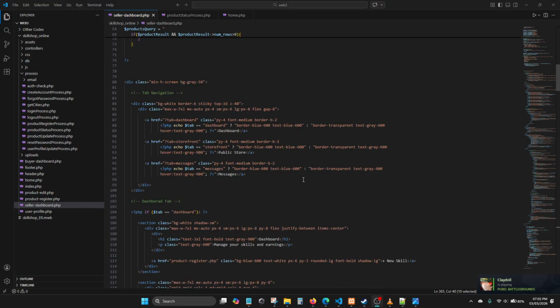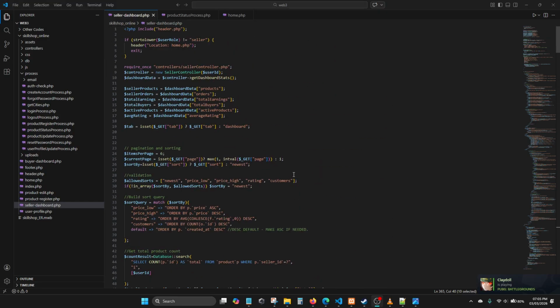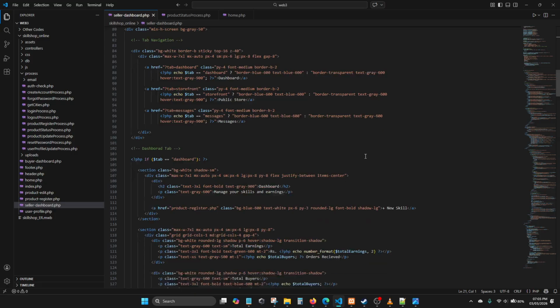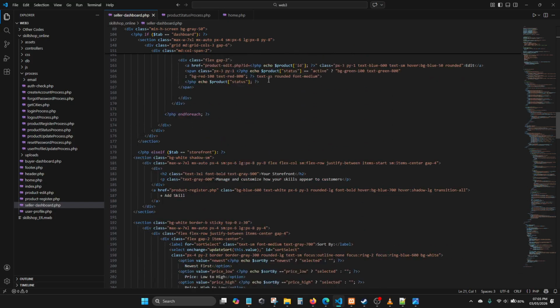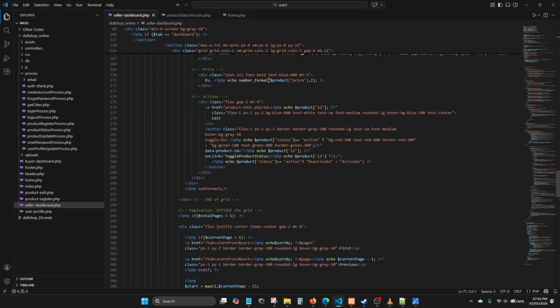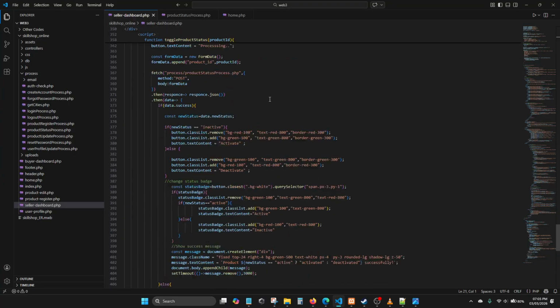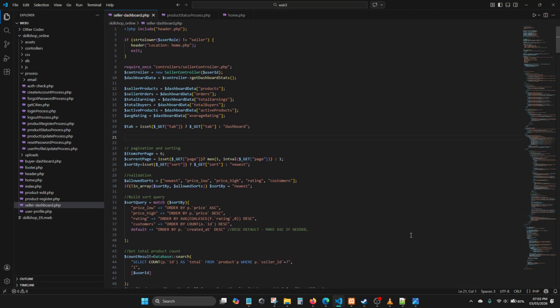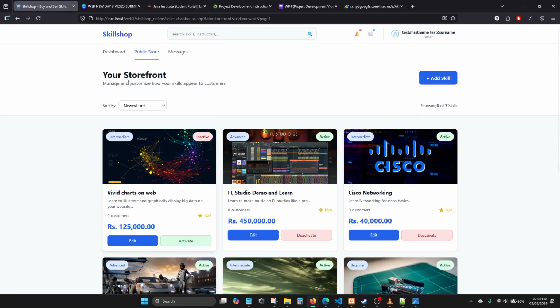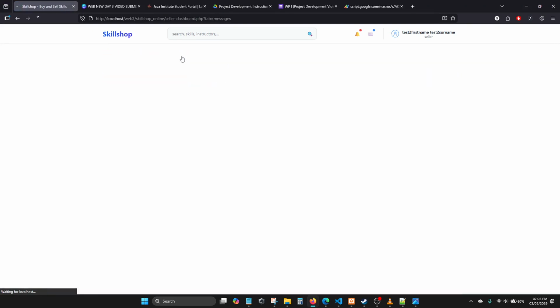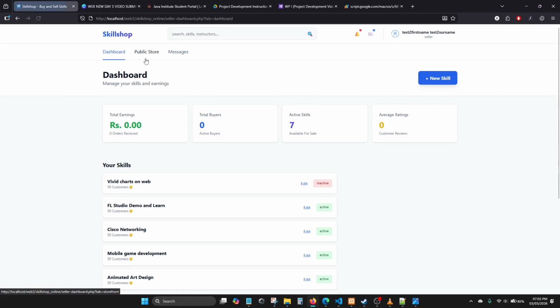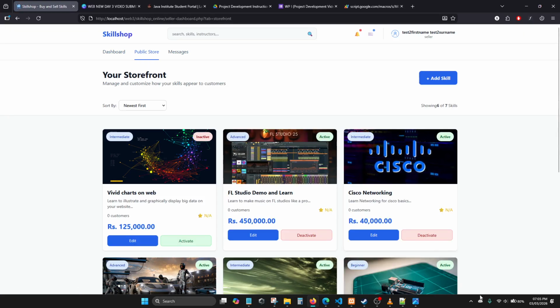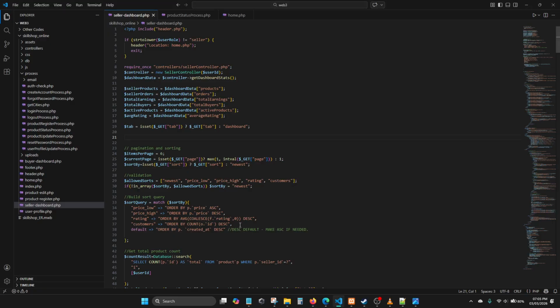So all of the components will be on the seller dashboard side, and they will be connected. They will be shown to us based on the tabs that are clicked. So over here, back again here, we have dashboard, public store, and we should have another one as messages. So all of these go onto one file as one dashboard, as you will see.